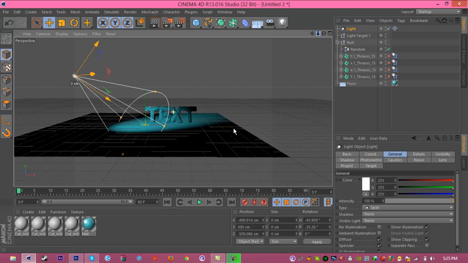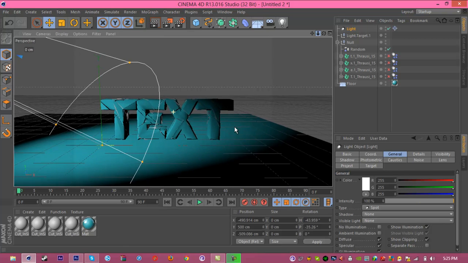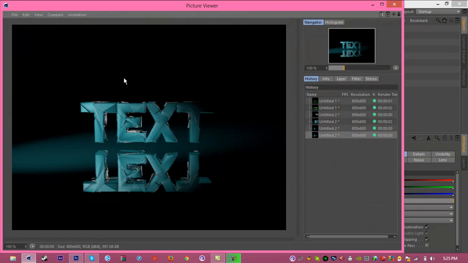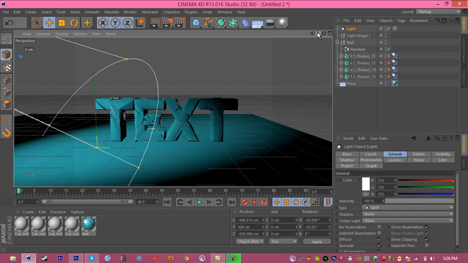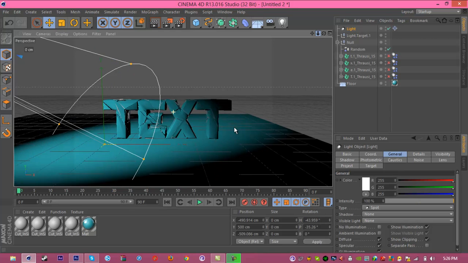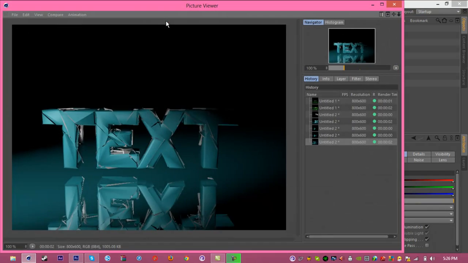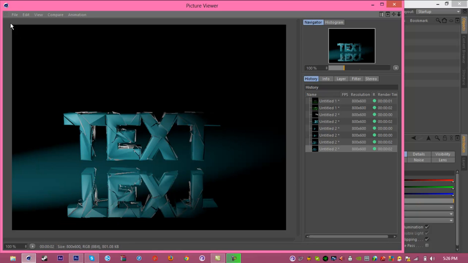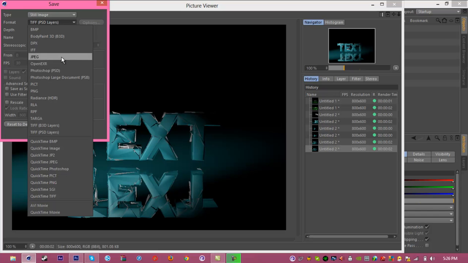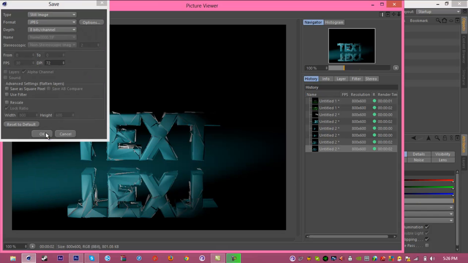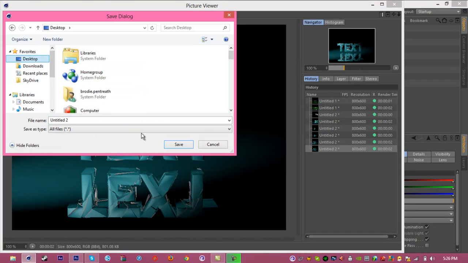Let me just quickly render it again. Looks pretty cool. Wait, did it wrong? That should be good there, so you can see the bottom. Yeah, that looks pretty good. File, save as, still image, JPEG. Just save it on my desktop here.